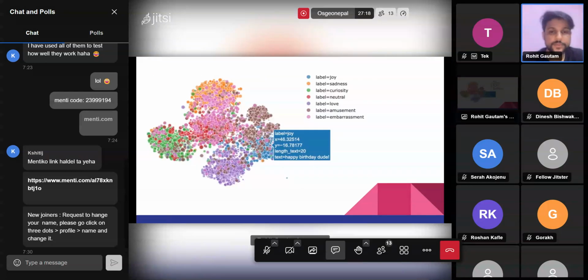So this is just a basic two-dimensional visualization. One aspect here is that every word and sentence, similar types of words and sentences stay in the same place, and it can find the relation between other words also. So basically, in the case of emotions, there are a couple of levels. In this example, happy birthday dude means the emotion is joy. And you can see here, curiosity is far from joy, which means it has some sort of relationship.